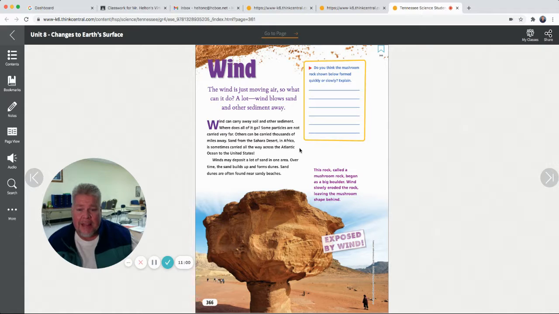Sand from the Sahara Desert in Africa is sometimes carried all the way across the Atlantic Ocean to the United States. That happened this past summer. Do you remember that? When the sand from the desert blew all the way across the ocean and the sky was kind of dark and it was kind of stormy looking. That was sand from Africa that had blown to the United States just on the wind. So wind is pretty strong. It can do a lot of stuff.